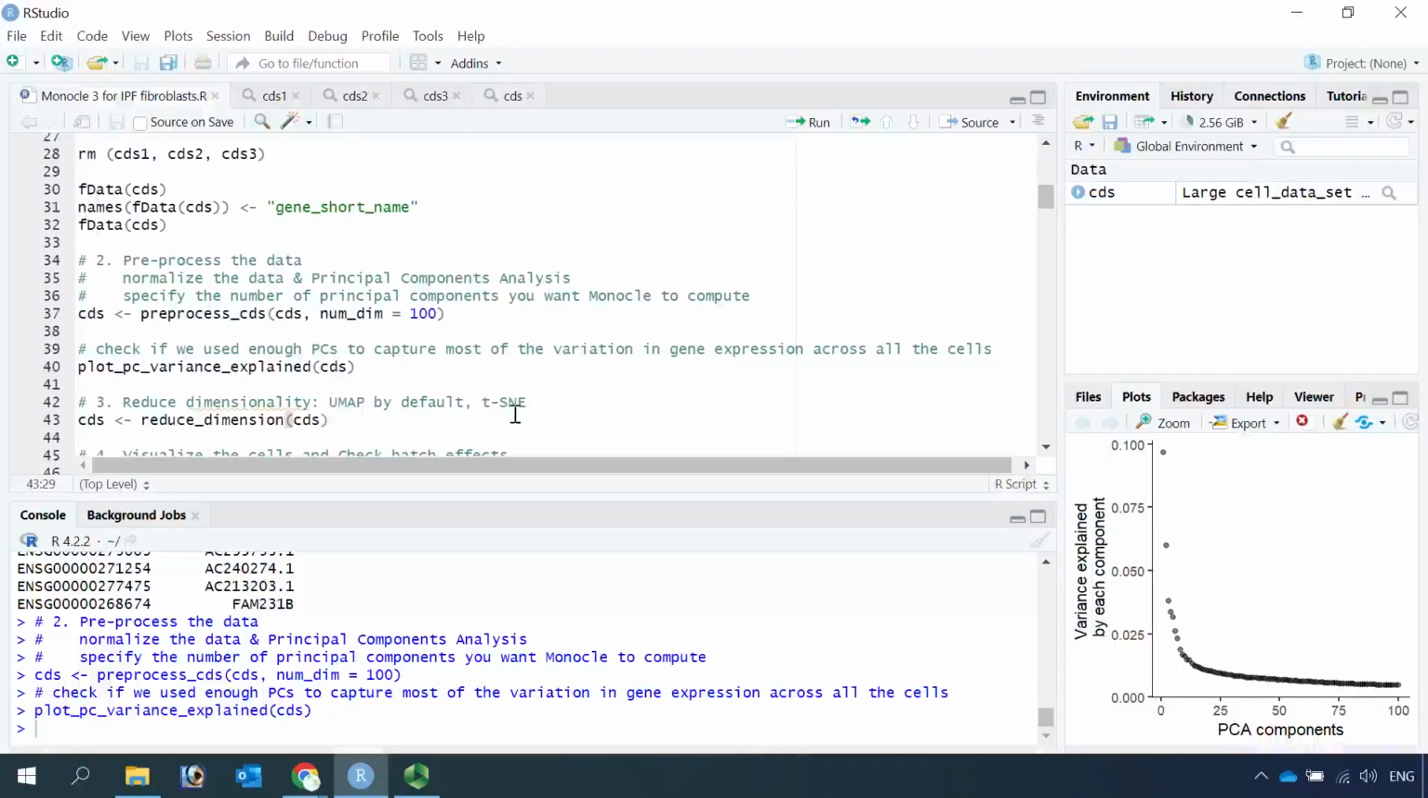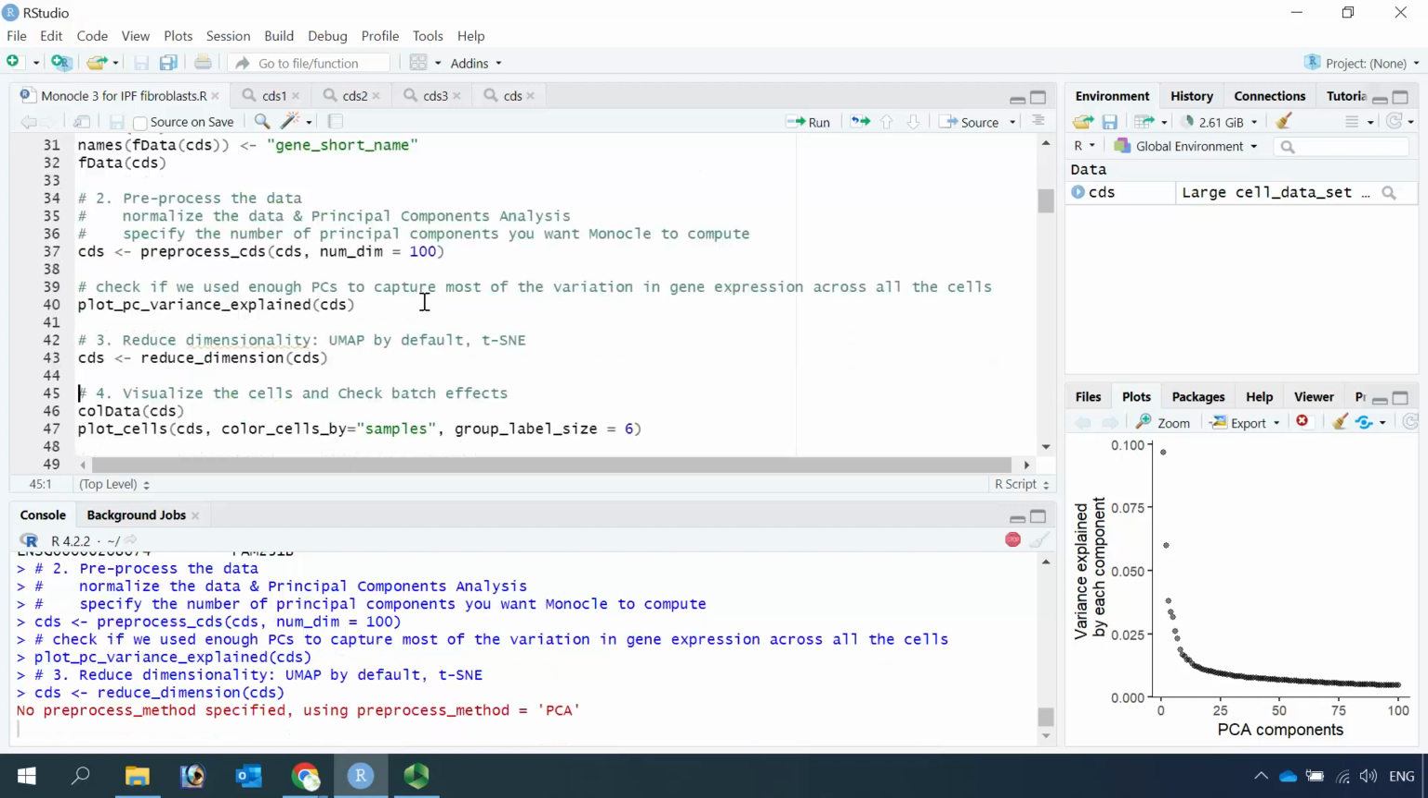So let's run the reduce dimension function to perform the dimensional reduction. You can see down here we didn't specify which method, so the default method is PCA. So we can use PCA for the single-cell RNA sequencing data analysis. When we analyze a single-cell ATAC dataset, we will use the LSI function because that function is better for ATAC-seq data analysis. So we finished the dimensional reduction analysis.